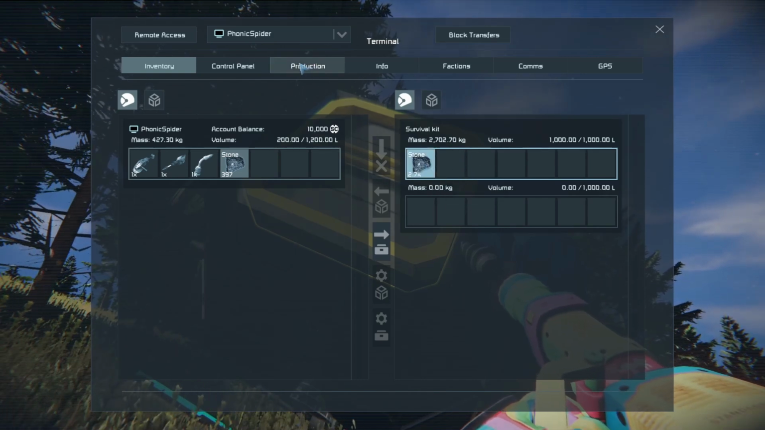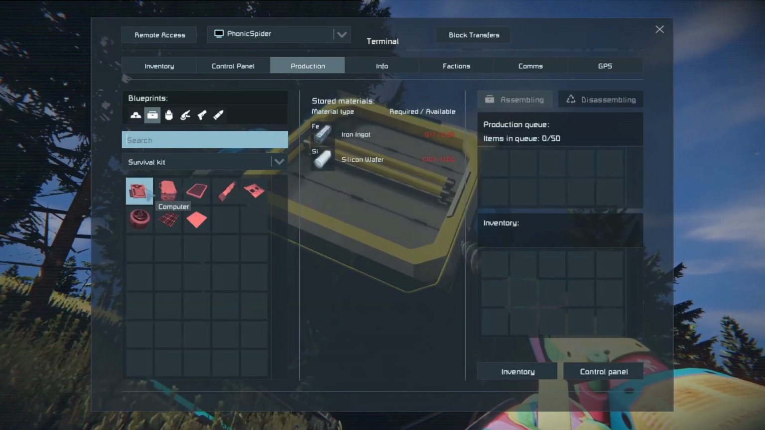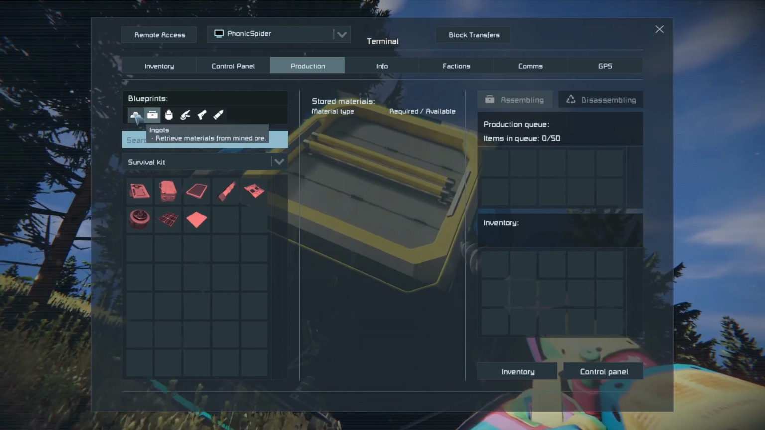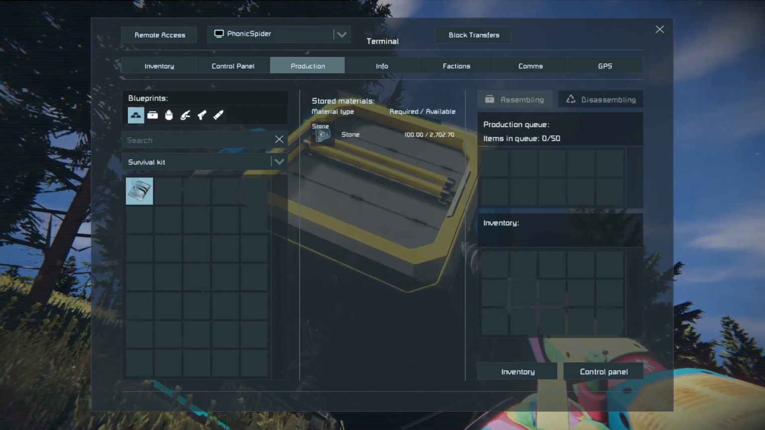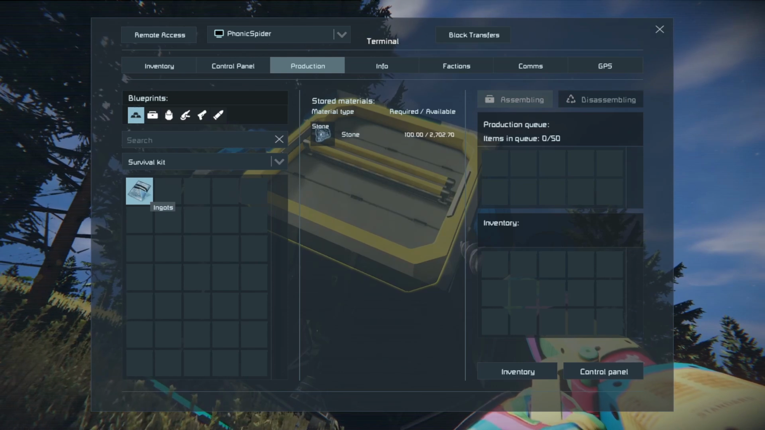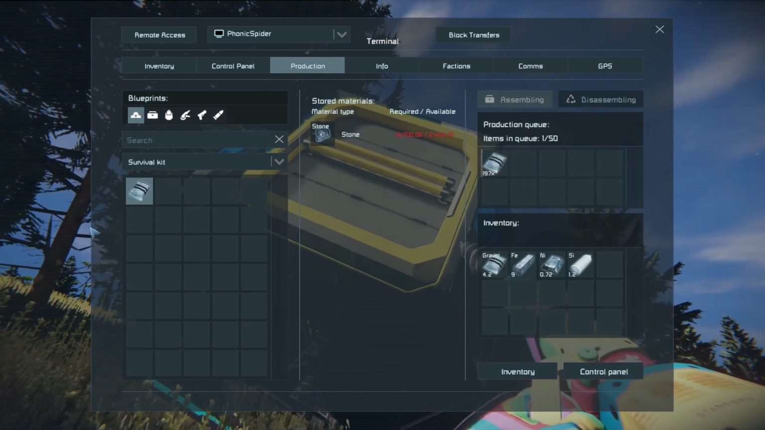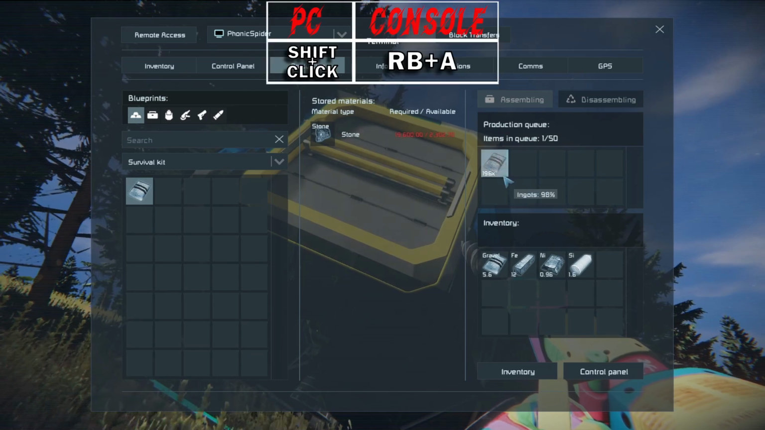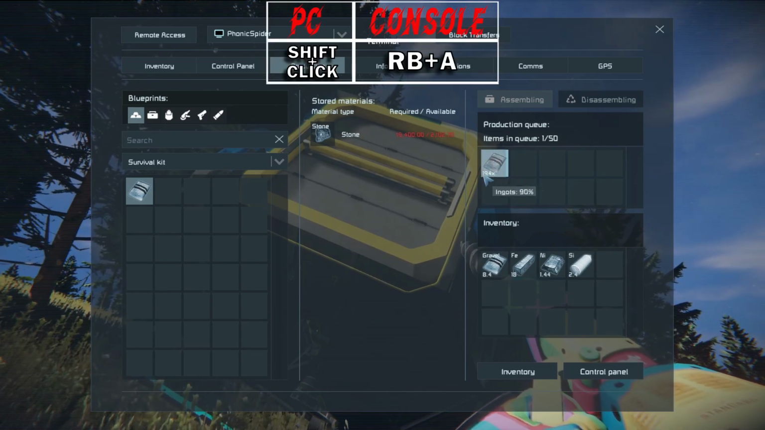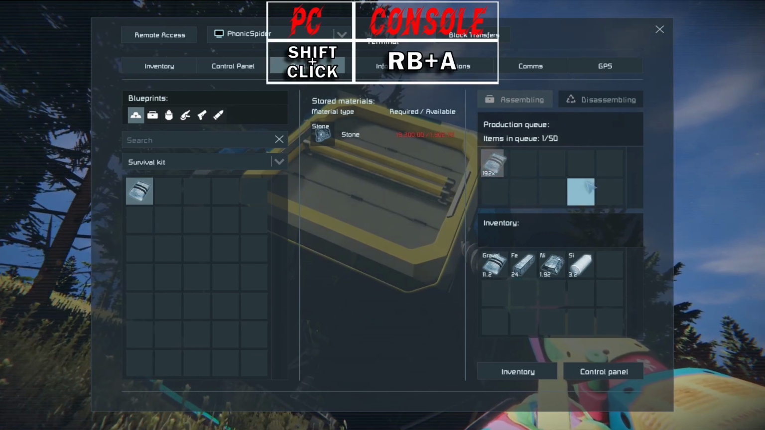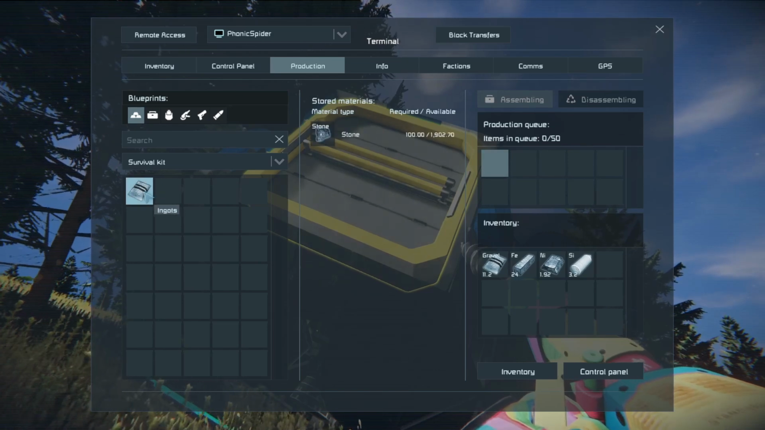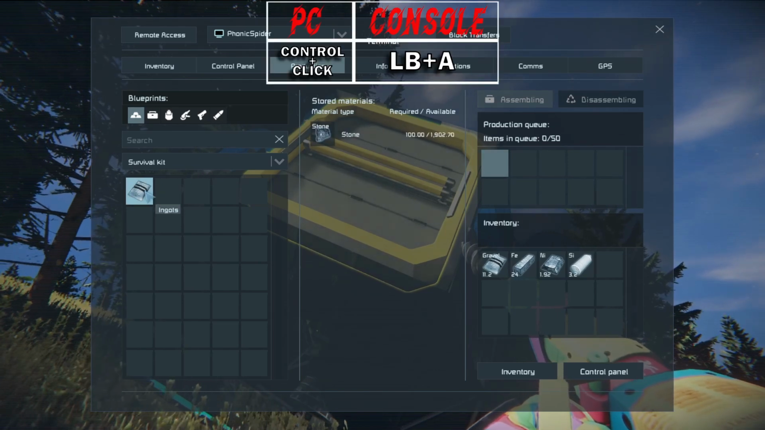What we're going to do is go to production. We are going to click this little button over here that says ingots, and hold shift while we click the ingots button a couple times. So if you hold shift, it does it by the hundreds, which gave us 200. If we were to get rid of that, if we hold control when we do it, it goes by tens.